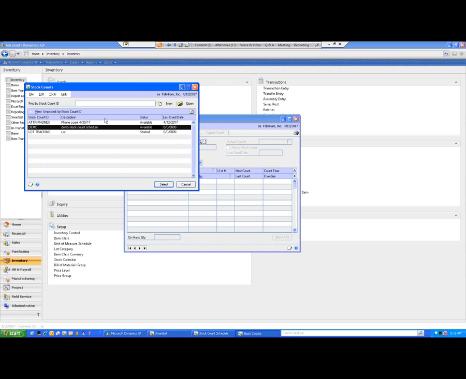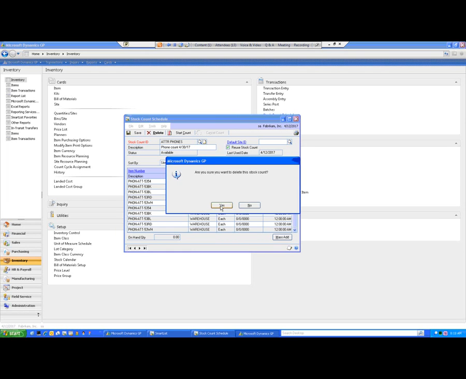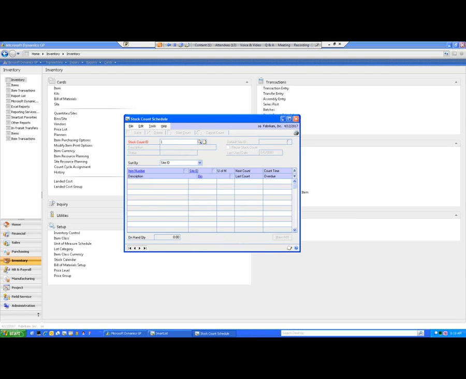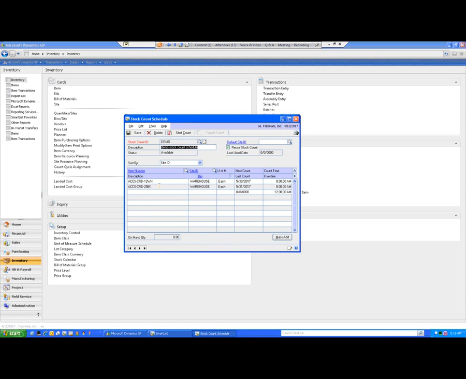When I create a stock count, I give it an ID. I would certainly like to give it something other than a generic demo, but I would want to give it an ID that gives me an indication of what I'm using the stock count for, give it some type of description, and then as I utilize and create a count, I'll notice that there are some fields that become available. The first one that jumps out is the status.